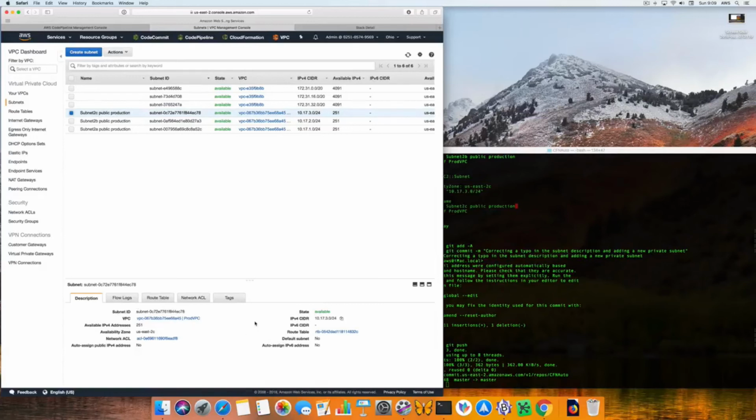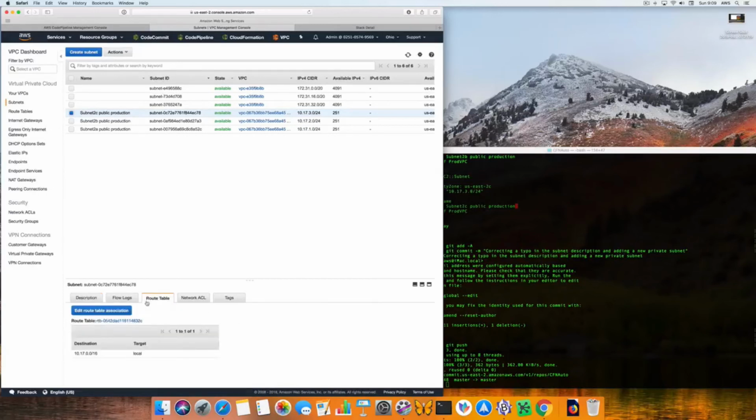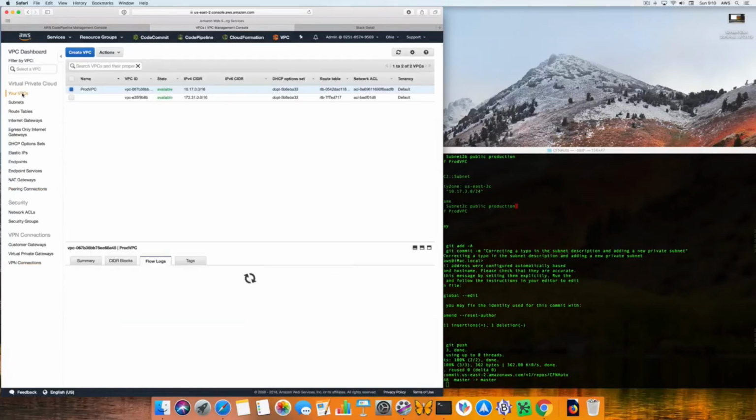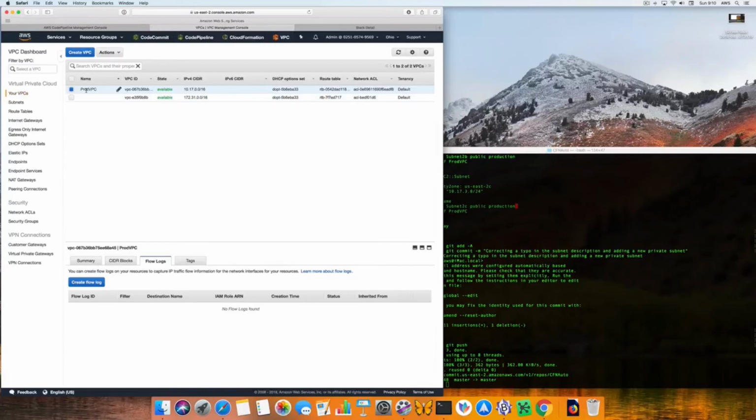So we might run another correction onto the VPC, and if you check the routing table, you just have the regular VPC route, no default route to internet, which is what I wanted, a private subnet, and I have the prod VPC here.